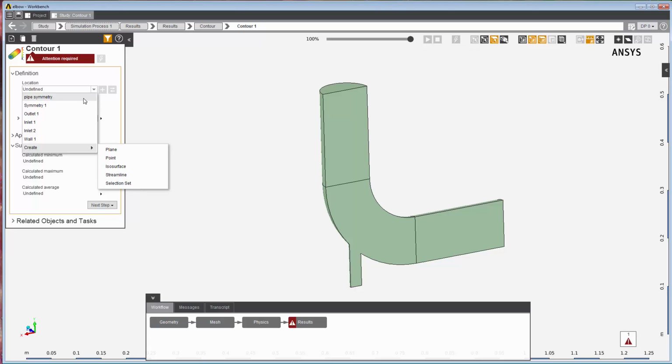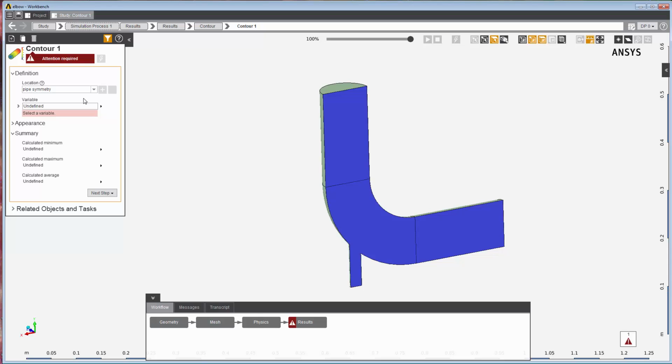This concludes this demonstration of creating and using selection sets in AIM.